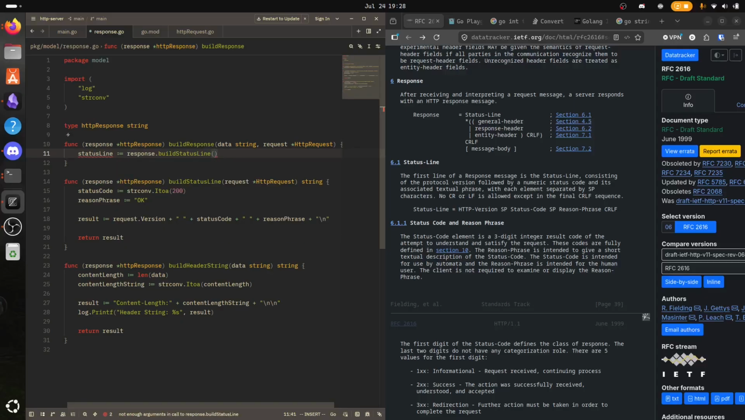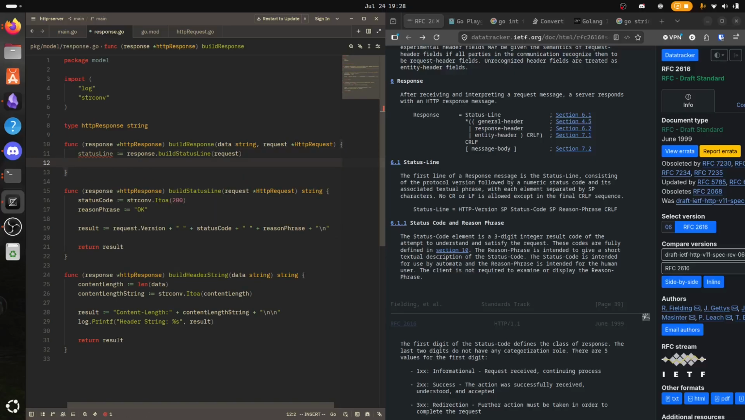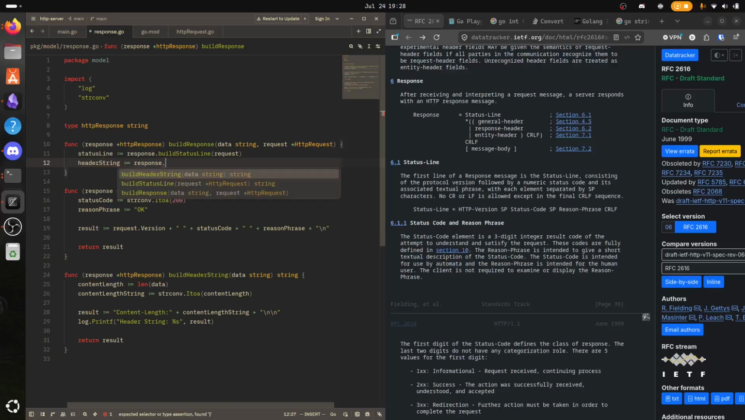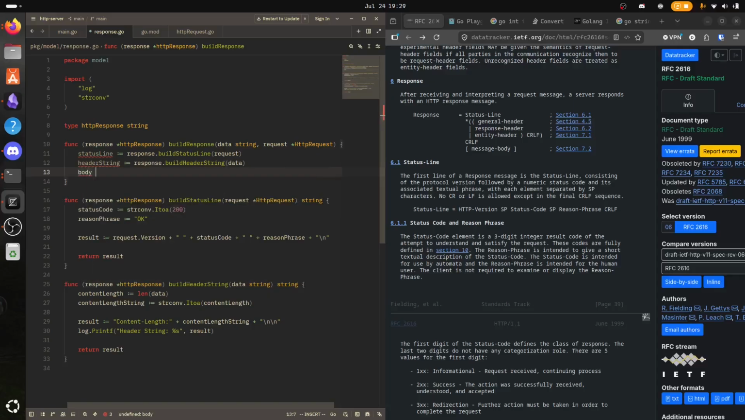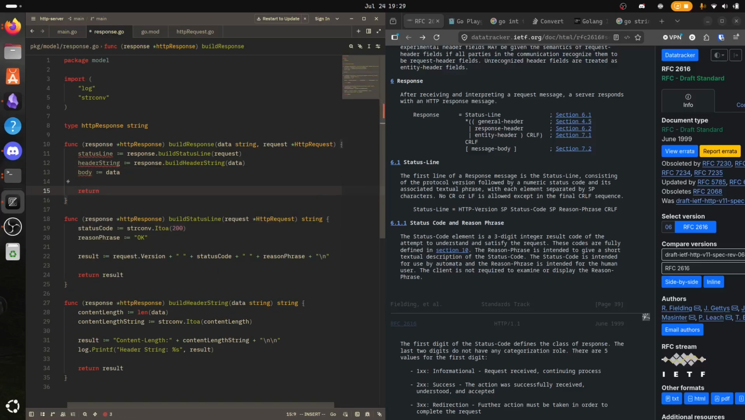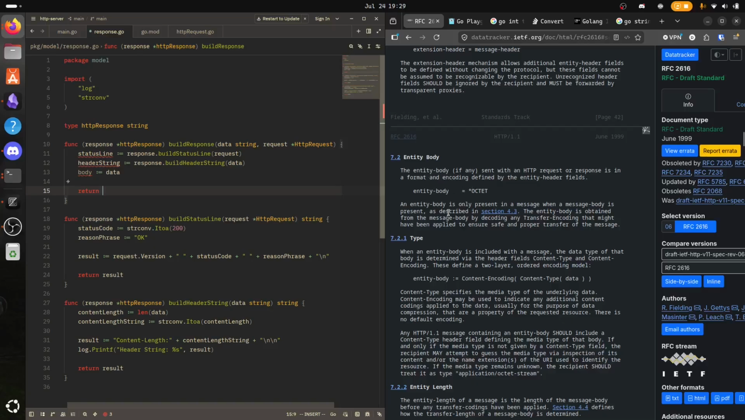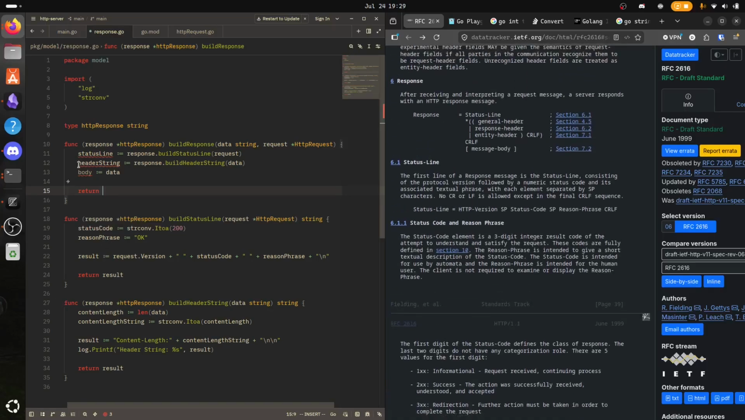Which takes our request parameter. Then we build the header string, which takes our data, and our body consists only of the full data. And then we return. We actually have to check if the body does not need a new line character, because we have the content length and our browser knows where the end is. Nice.